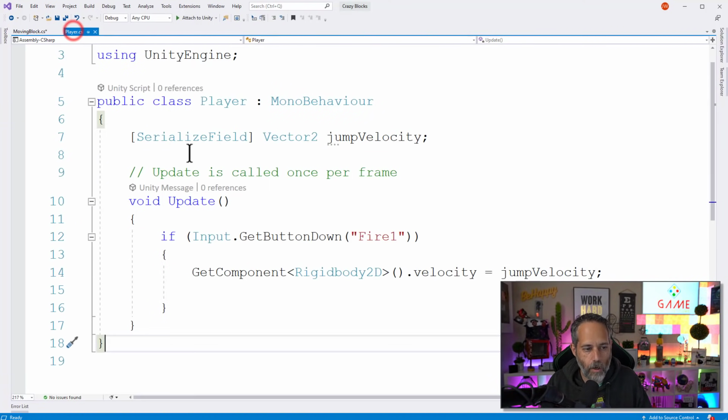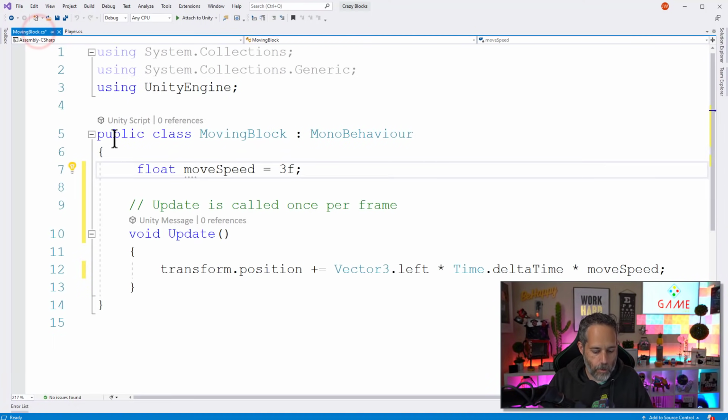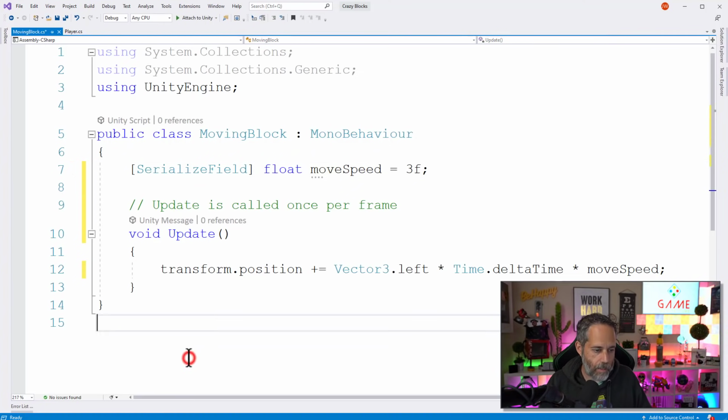If I click on the player, remember this field right here, the SerializeField attribute, made it so the jump velocity showed up in the inspector. I want to do the same thing here by adding a square brace next to the P, SerializeField, and closing out the square brace. I can save my file with Control S, do a build with Control Shift B. Just make sure that everything's good. It says my build has succeeded.